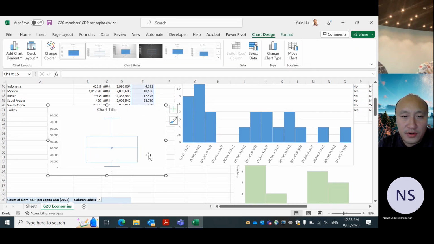We'll talk about this box plot later, maybe in week 3 or week 4, when we talk about the summary statistics like the mean, median, quartiles, quantiles, this kind of stuff.